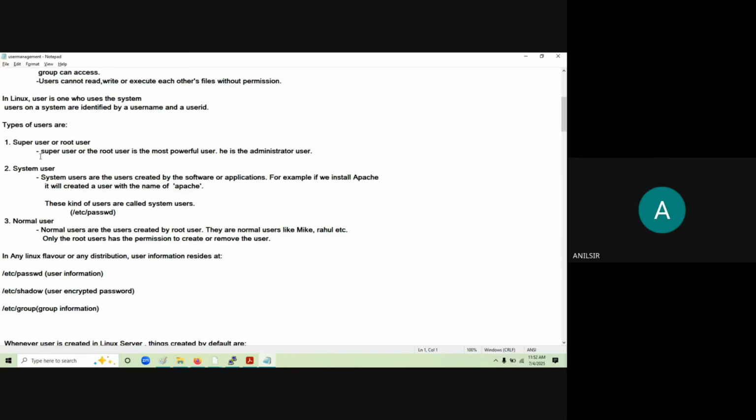Next, system users. System users are created whenever you install any third-party or application software. Suppose if I am installing the Apache software, an Apache user will get created. Yesterday we installed Apache, correct? So the Apache user is automatically created in the backend.